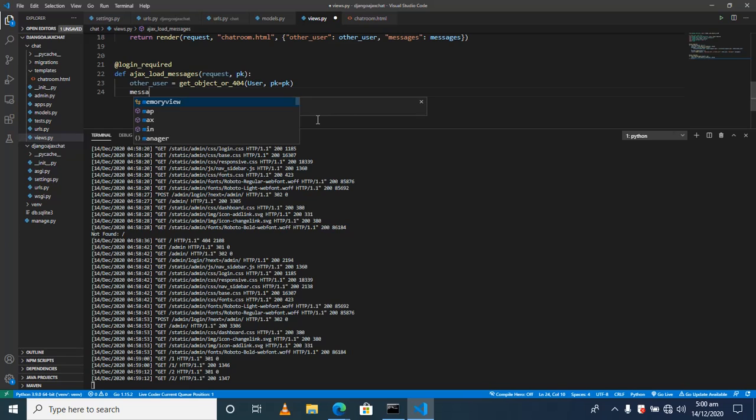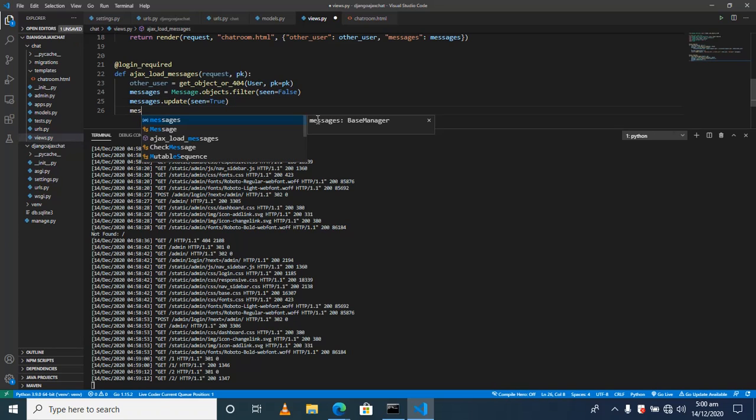So messages is equal to Message.objects.filter. In this case, we don't want to fetch messages that have been seen. We want only messages that have been unread. If not, we are going to populate the chat screen with the same messages multiple times, and then we would update these messages to show that they've been seen, and we will create a list where we are going to use list comprehension.